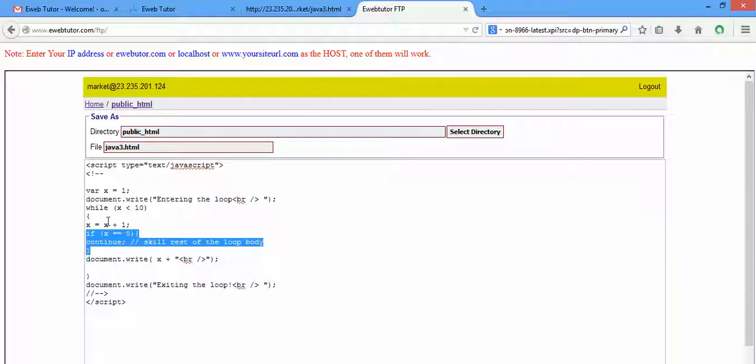5 is lesser than 10. You have 5 plus 1, 6. This statement does not hold again because 6 is not equal to 5. Then you have document.write 6. Like that, up to 9.